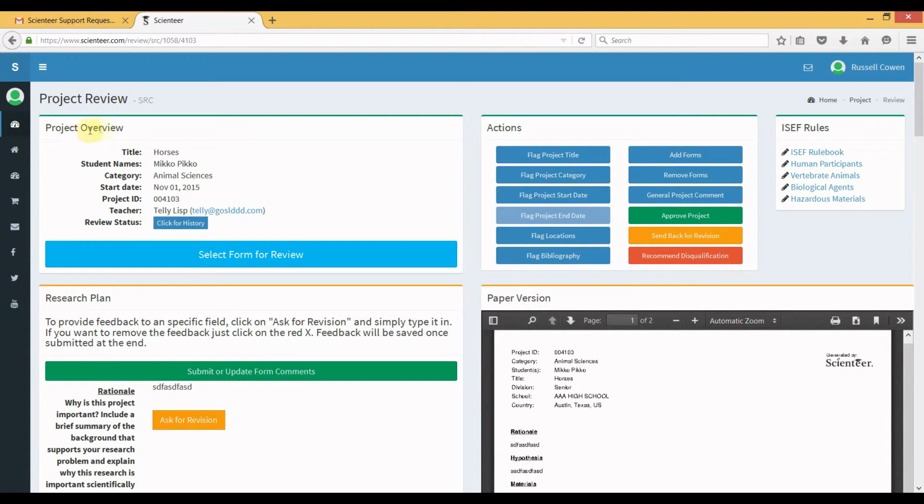So if I look up here under project overview, on the top left hand side I have the title of the project, the student's name, the category, the start date of the project, the project ID. It's kind of good to look at these IDs. If you find an issue with a project, you need to discuss it. If you write down the ID or copy and paste it into an email, it'll help you to communicate exactly which project it was that you were experiencing issues with or had questions with.